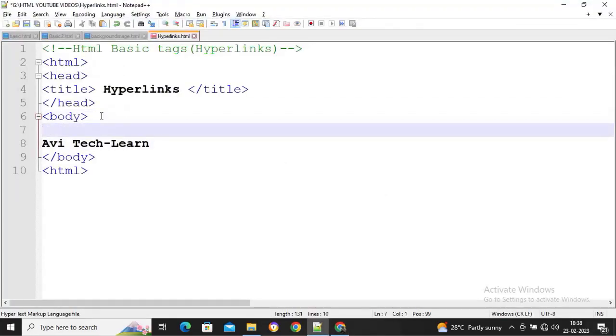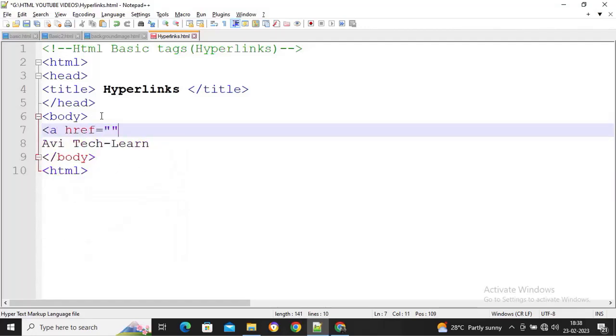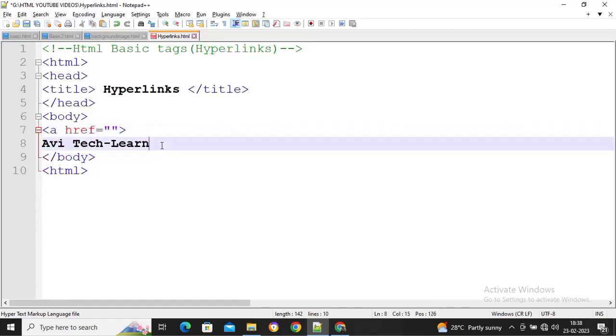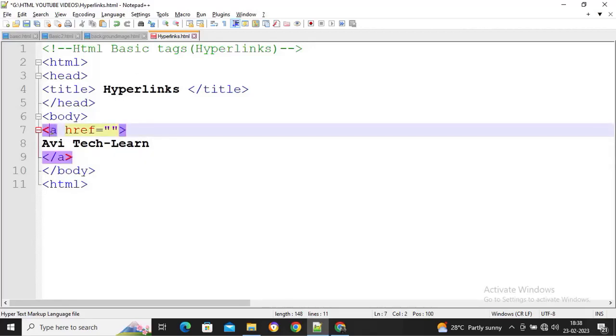So just after this body, I'm going to write here open angle bracket a href equals to open tag, close tag, and close the angle bracket. And after this, I will close the a tag. So a is the tag. This is called anchor, and href is the hyper reference. Reference for Avitech Learn. So when I click on this Avitech Learn, something should be there to open. So nothing is there right now.